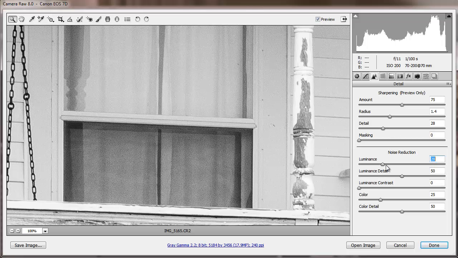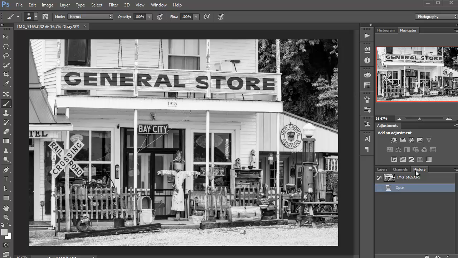Now that may or may not be something you have to do. If you don't crank the sharpening up too much, you really don't need that. See what I mean? So we can maybe bring the radius down a little bit. And let's just see what this is going to look like in Photoshop. So I think we've got really a killer looking image here in Photoshop already.